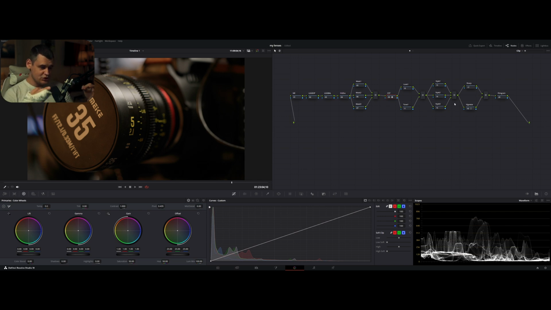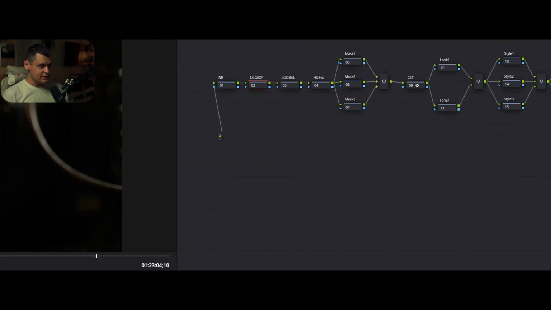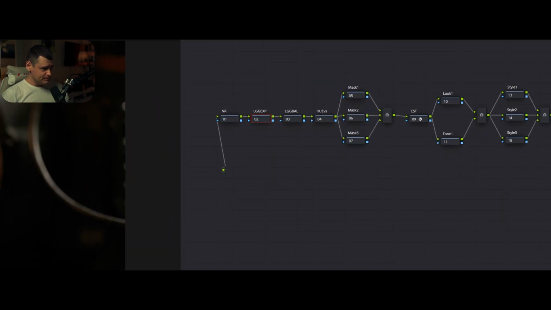But mostly for the general purposes, general population, we need to bring our image to a neutral state, and we're going to do that in this node. But I didn't mention the first node, which is called NR, noise reduction. Basically, we don't need noise reduction for every shot that we're working with. If the shot is noisy enough, we're going to apply noise reduction. If it is not, we're going to leave it as it is. The node is going to be empty.